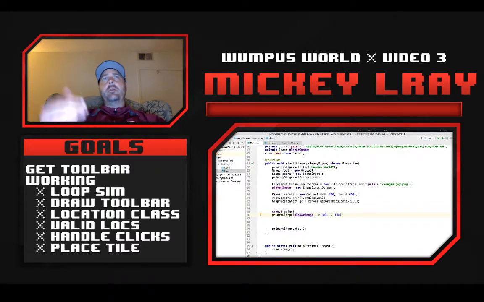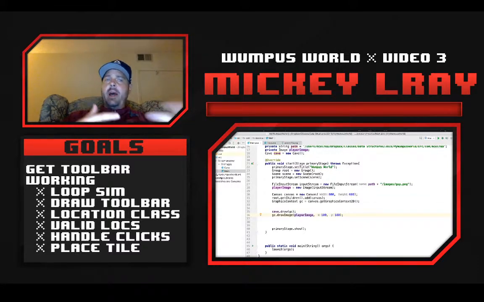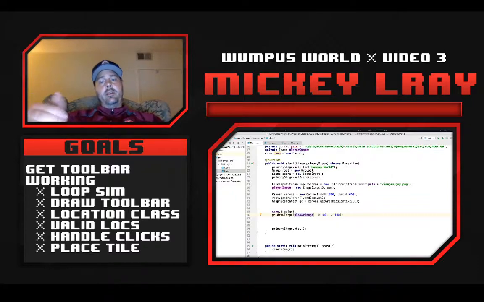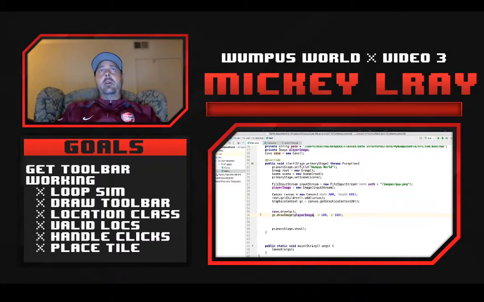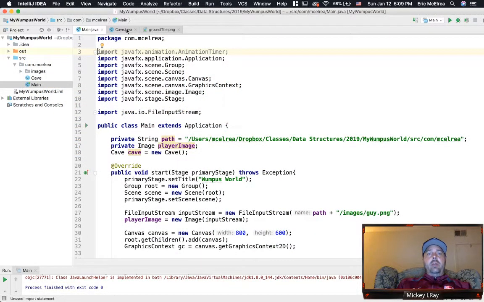Then we're going to work on drawing the toolbar. Then we need a location class just so that we can pass in locations around the project, okay? So I can pass a row and column to methods, and methods can pass rows and columns back to me in this location class. I need to make sure that the cave can tell me if a location is valid or not. I need to handle the clicks of the actual mouse, and then I need to worry about placing the tile. It's going to be a pretty long video, I think, just in itself. Okay, so let's get started as fast as we can.